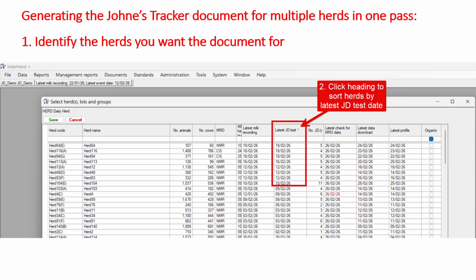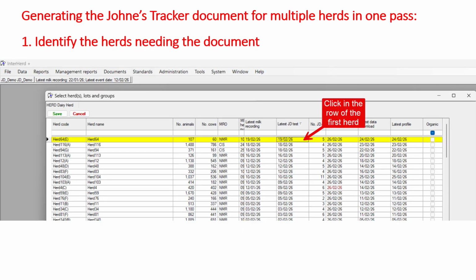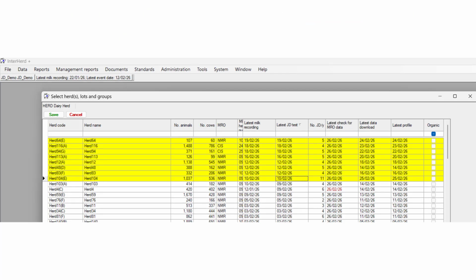So these are the herds that I want to produce the same document for, all those tested since the 10th of February this year. So I have to select those herds. You click anywhere in the row of that first herd at the top, and then you hold down the shift key and click anywhere in the row for the last herd of the selection. You can see the yellow tells those are selected.